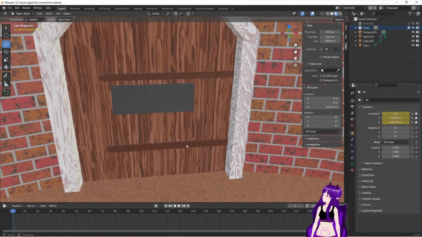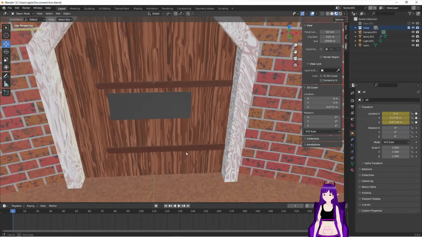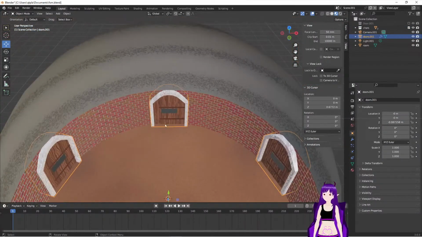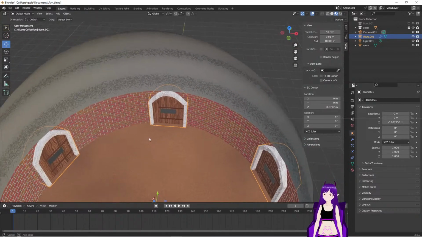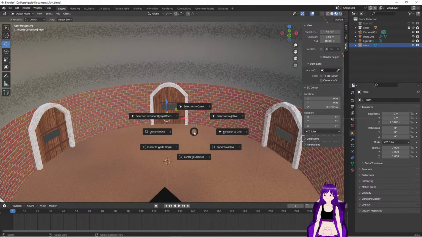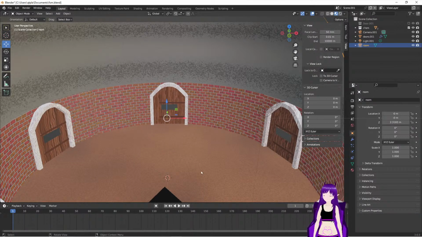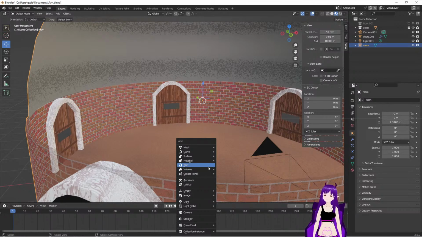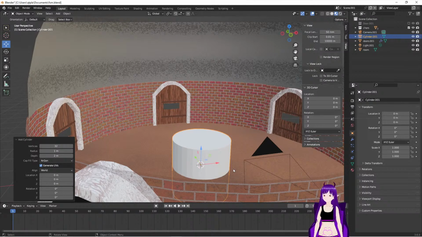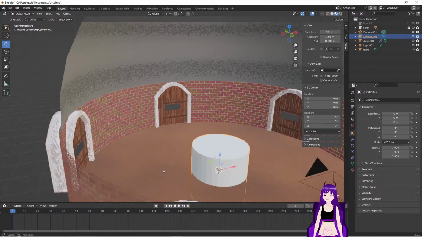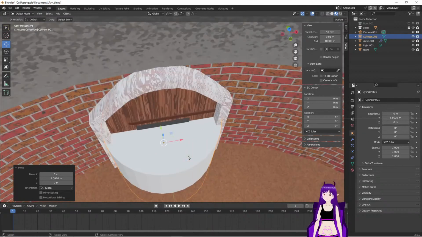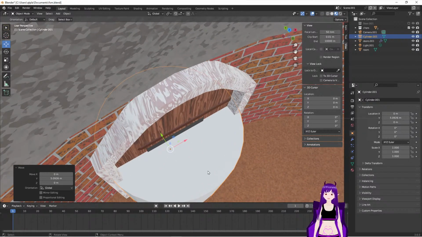Right. So, we need a bar. I was going to set the thing to there, but I can't. Okay. Let's go cursor to world origin. Let's create ourselves a cylinder. Let's move the cylinder first. Just a little bit before that. Let's go from the top.